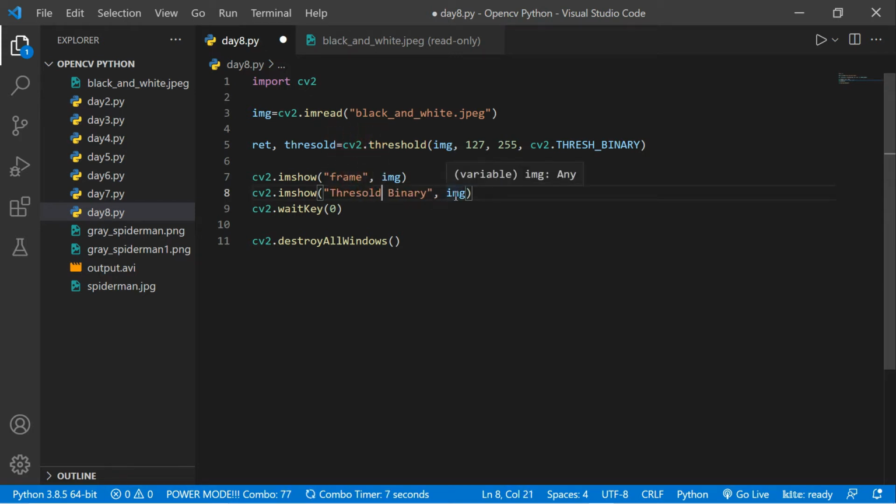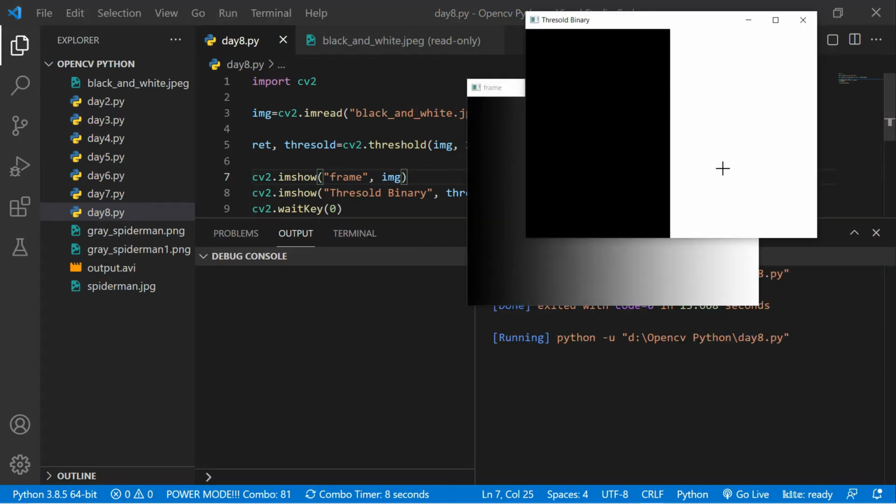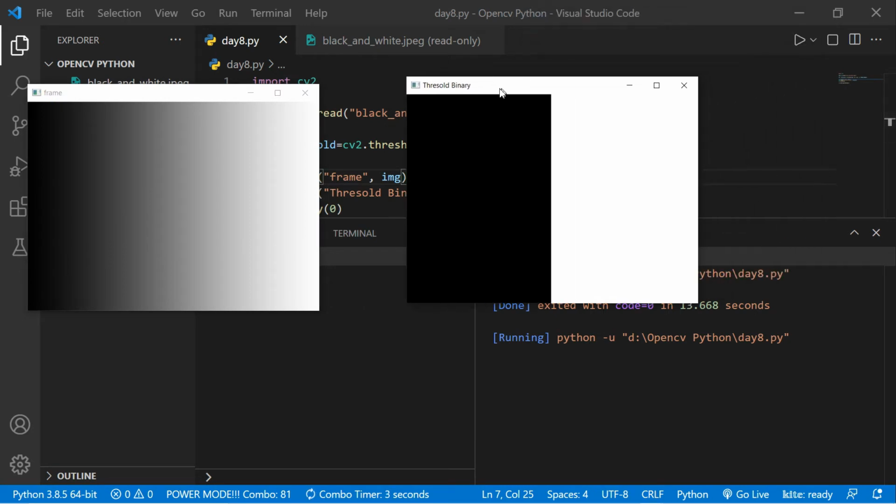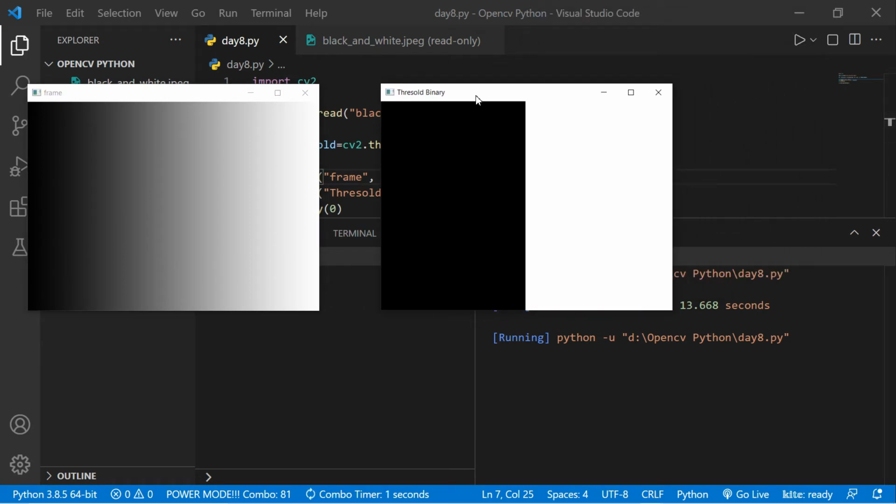Okay, and I'm going to make this the threshold. Okay, that's fine. And now let's save this and run the code here. And now you can see here, this is the original frame, our original image, and this is the image converted into threshold binary.